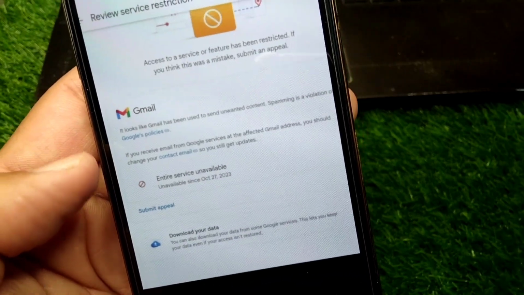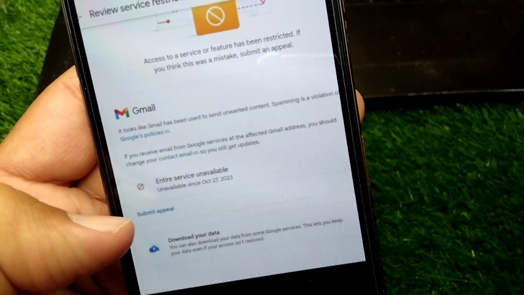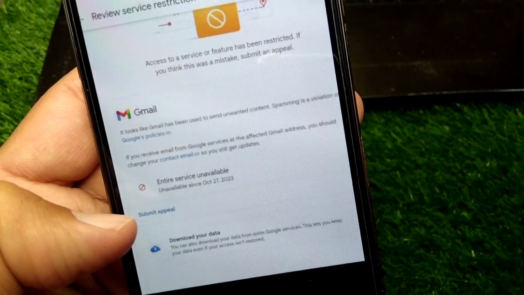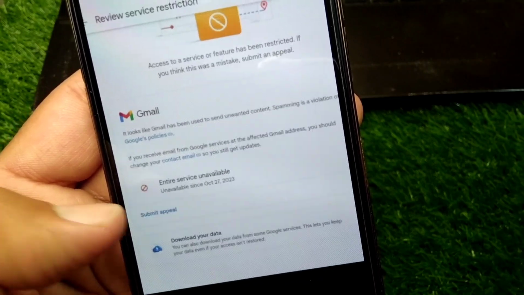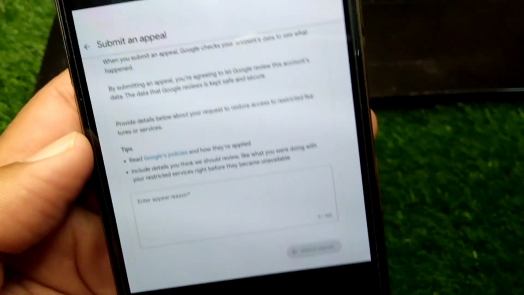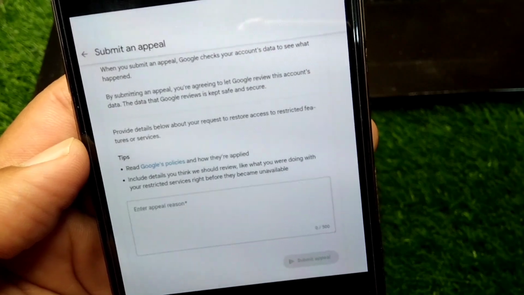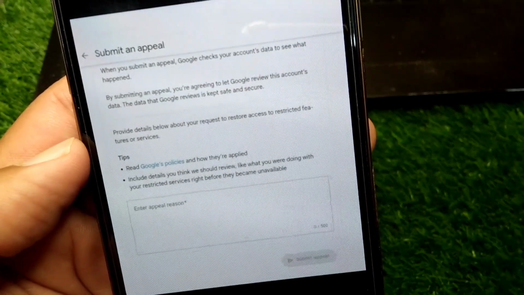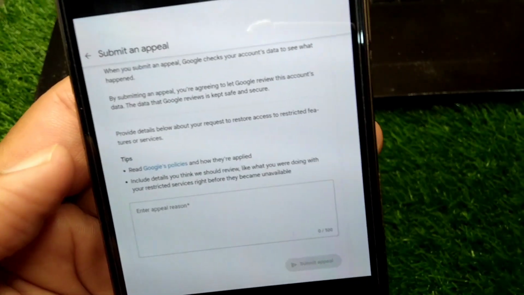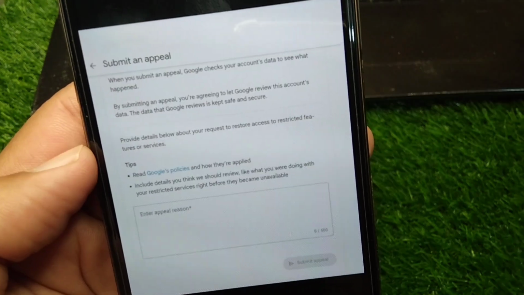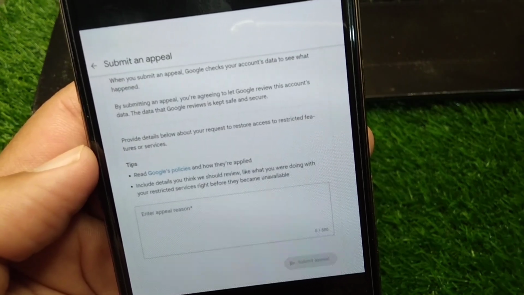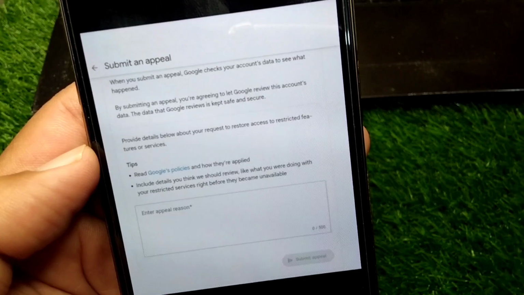So guys, from here you have to simply tap on submit appeal from here. So guys, here you can see the button for submit appeal. You have to simply tap on this and you will see the appearance like this in this box. So guys, here you can see this. You have to simply explain your problem in a brief way, and you have to explain that you are not a robot and your account is mistakenly suspended.